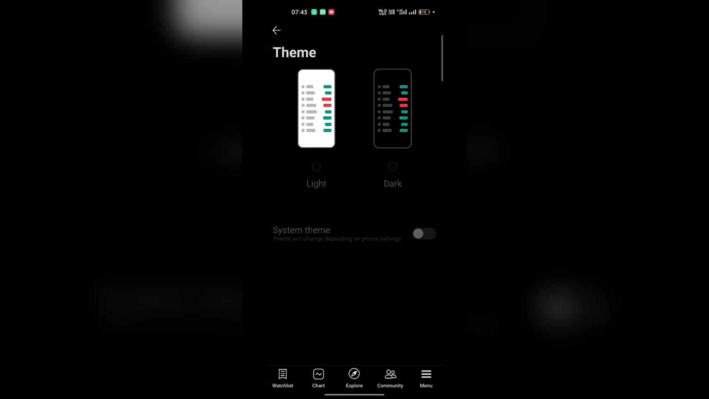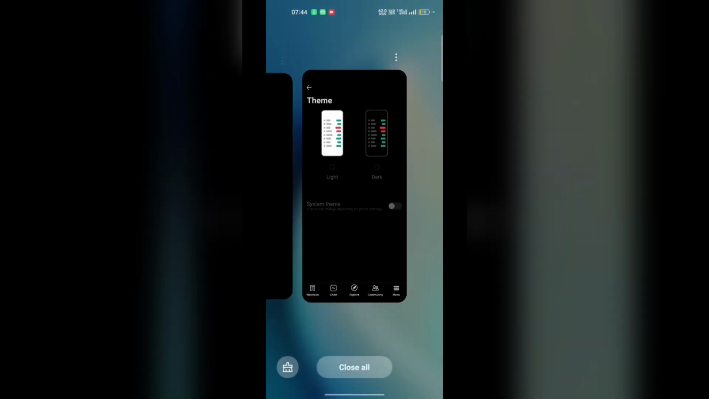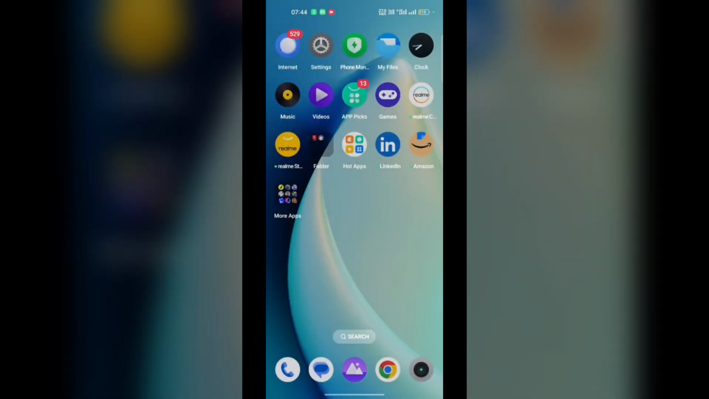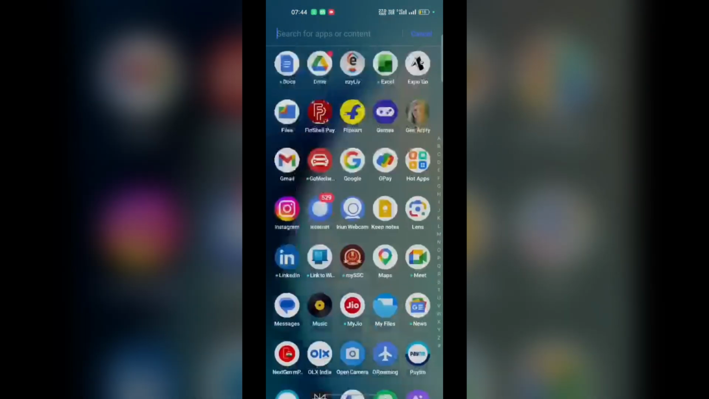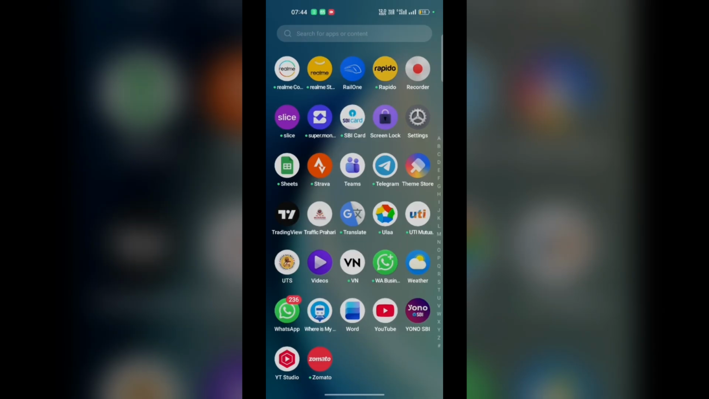Step 2 is you can simply restart the app and device. Completely close the app. Now you can restart your device and then reopen the app again. Okay, this will fix the UI related problems in the software.